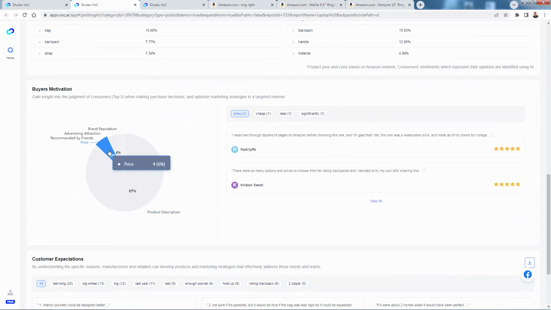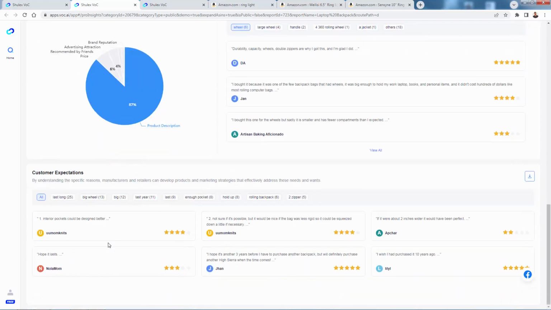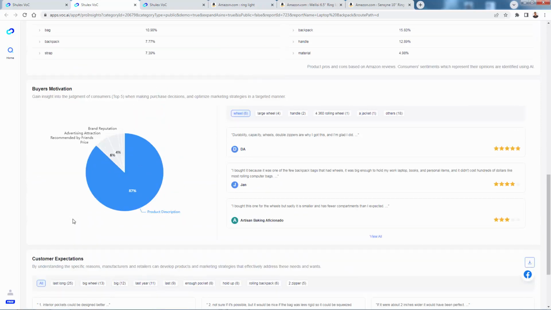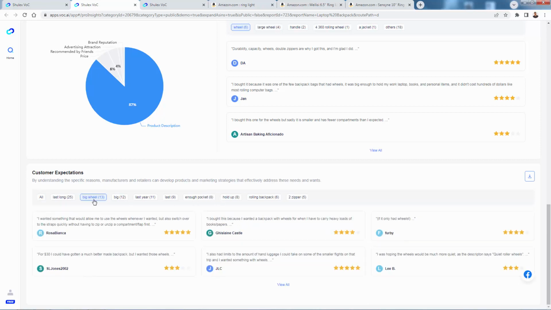So a lot of different things here, but a big takeaway is that price is not the biggest thing. It's the product description, giving them the expectation that they're going to get what they are looking for. And talking about expectation, this is really about if you were to design a product from scratch and you could have feedback from real buyers, this is exactly it. You can see exactly what they want to find in the product, what they love about it, and what they don't like. Interior pockets could be designed better. Okay, great, we look for a supplier that focuses on bigger interior pockets compared to some of the others. Or hoping it lasts long. Again, a couple of mentions about pockets, but definitely a lot of mentions about wheels. So that's definitely a big thing here.